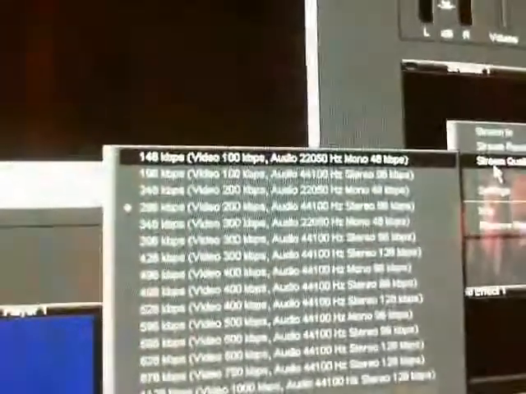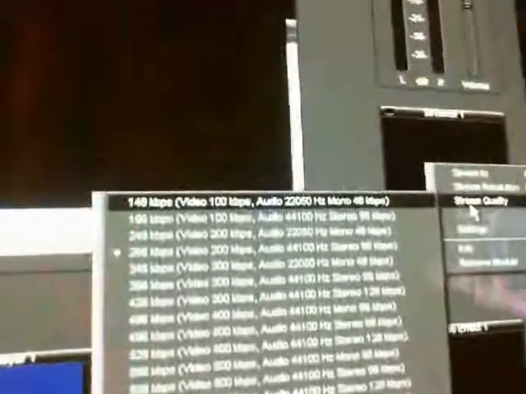You can also set up on here stream resolution. I normally leave that on auto, which is the one at the top of the list. Stream quality also gives you various types of resolution. You can adjust that to whichever one you want. At the moment this is set at the 4th one down the list.